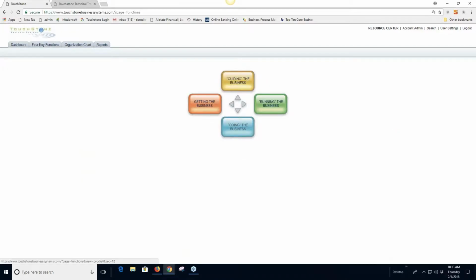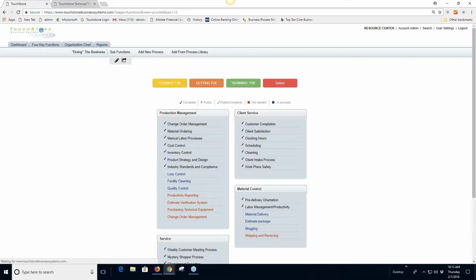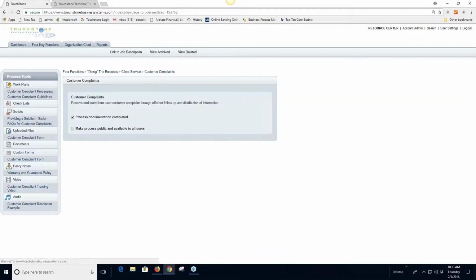Okay, so I'm going to go back here to that process we were just on. Right above the top of the screen here, I just want to point out again this breadcrumb trail. Sometimes it gets missed. Breadcrumb trails throughout TouchStone are a way to show you where you're at. So here you can see where this process lives on the 4 functions list, and you can get back and forth to it pretty quickly.